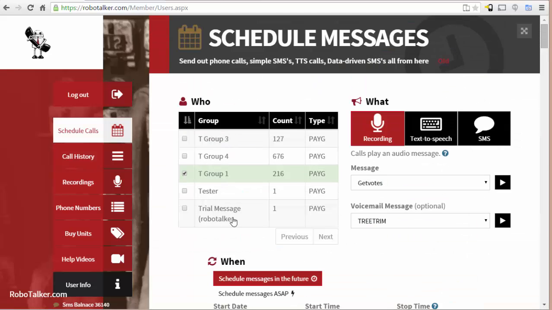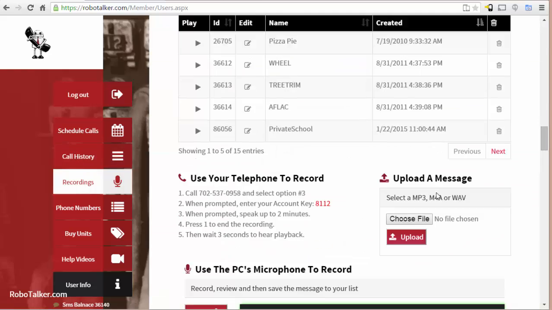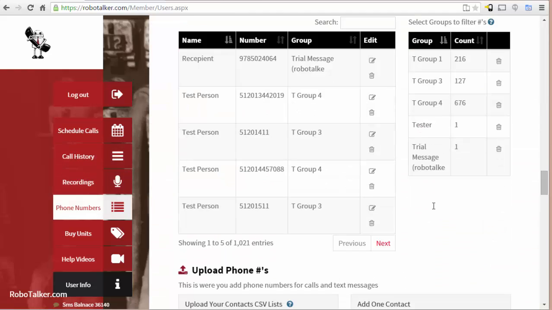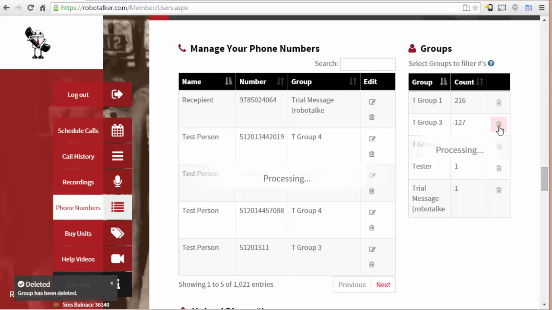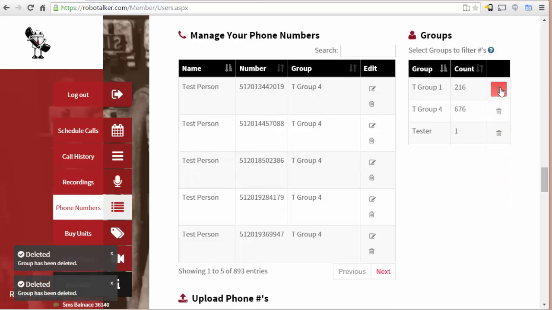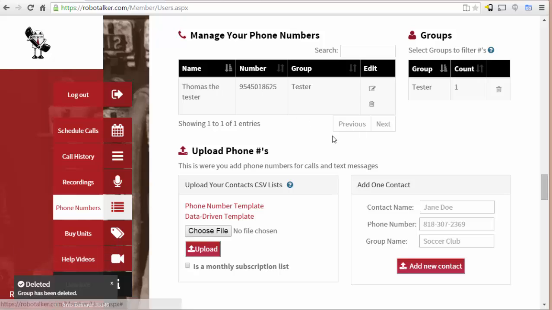Now you might notice I have multiple groups here and different names. Let's see how to upload some phone numbers. So we'll go here and let's get rid of these groups. That's how easy. Just click on them in the trash can, and they're all gone. I left the one tester group. We're going to use that a little bit later.